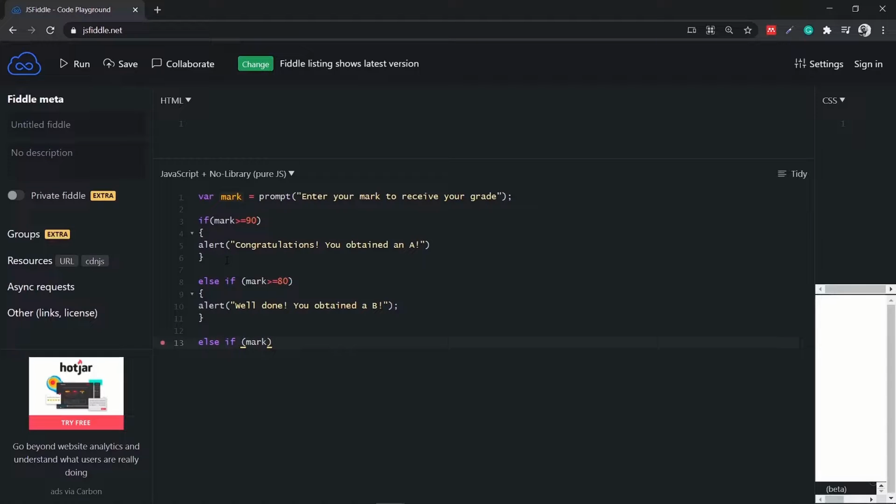Else if mark is greater than or equal to 70%, or 70 in this case, then do the following code. Okay, so what we can say is alert, quotation marks, actually didn't forget it this time. Wonderful. Alert, "Not bad, you obtained a C." Let's actually remove the exclamation because we don't want to be too excited about the C.